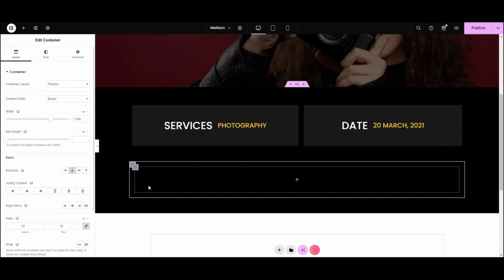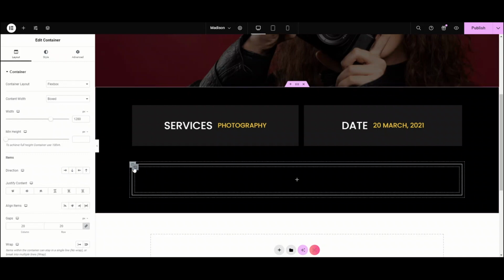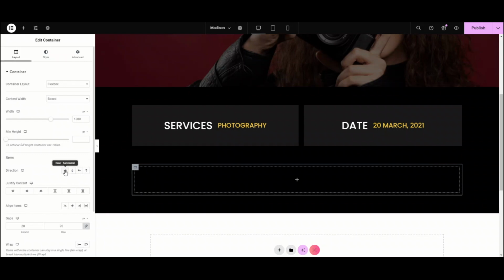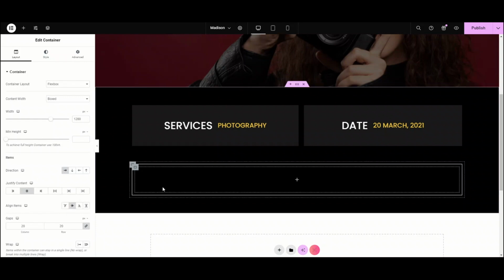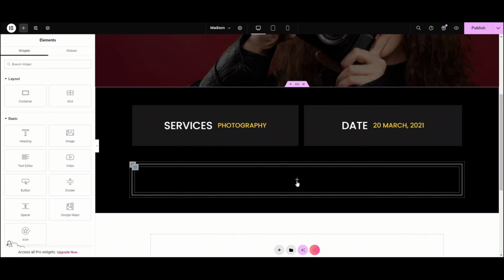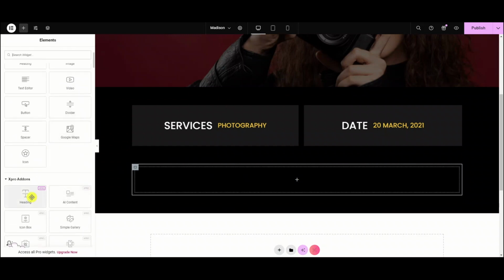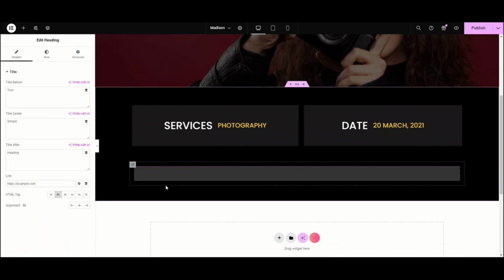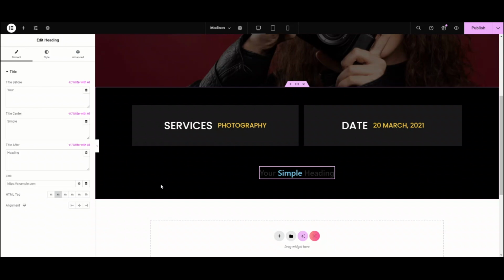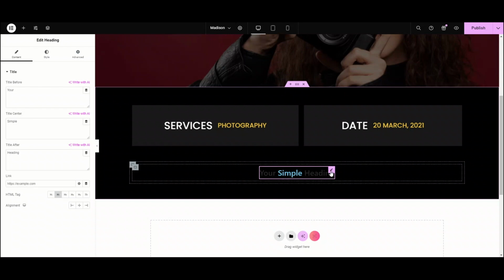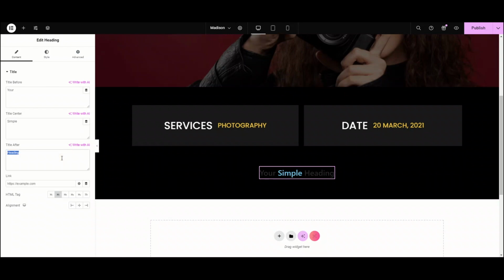And now click on the second container. Choose the direction from left to right. Justify the content to center. Also align the items to center. Now click on the plus icon. Now from the widget panel, search for heading widget and drop the heading widget here. Now let's write the title here. I'm writing here: best work we have done.